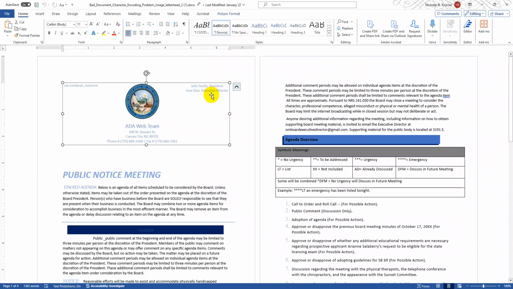This is an image letterhead. These aren't very accessible because we have, for example, our governor, Joe Lombardo, and then we have administrators for departments, and then maybe even department information. That's going to cause an issue. And then we have our first heading, or what should be our first Heading 1, which is this public notice meeting. This should be a Heading 1, and as we can see by the styles up here, this is not a Heading 1.